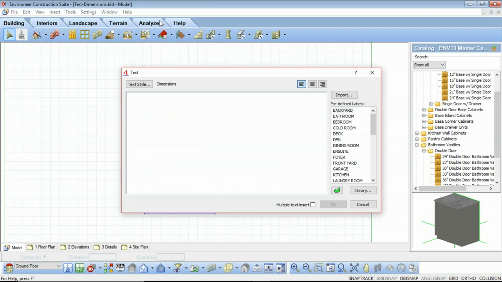This is going to bring up the text dialog box. In this dialog box, the main window is a text editor where you can type your custom notes, or you can import a TXT or RTF saved text file. Or you can double click on one of the predefined labels at the right of the dialog box to automatically add them to your text editor window.